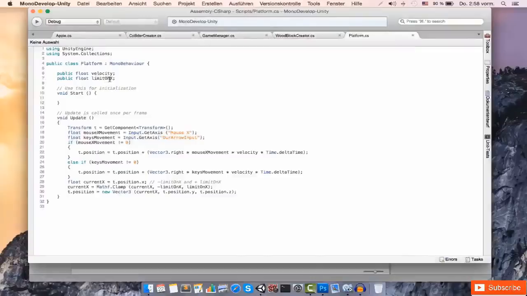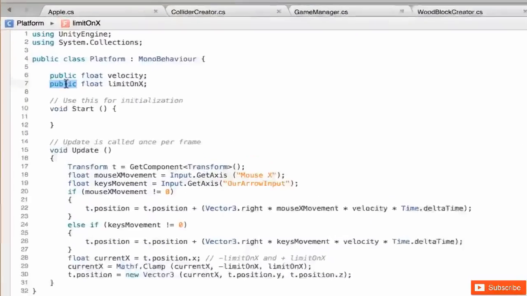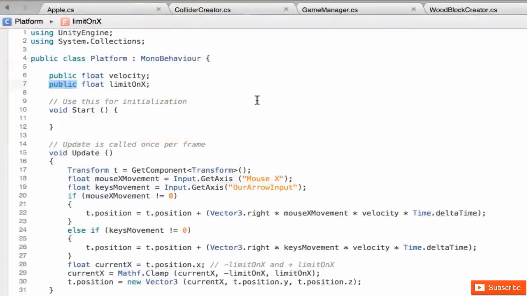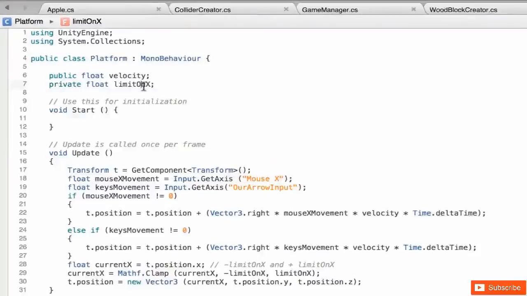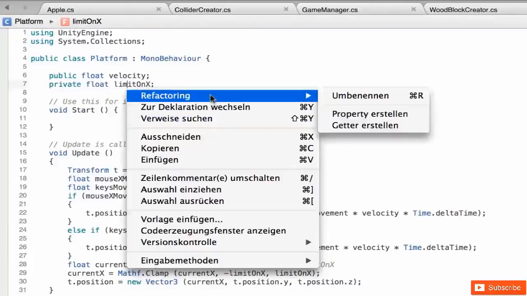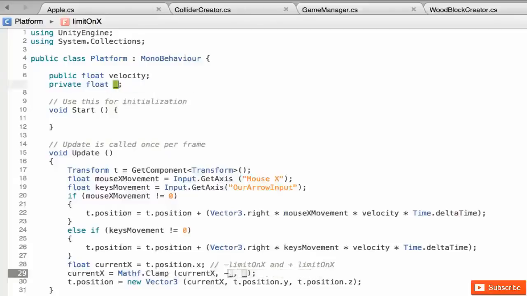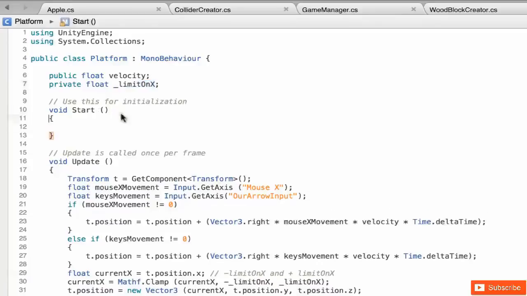This limit on X can be changed to a private value because we won't need it to be public anymore, because it's going to be dynamically set. I'm also going to rename it by refactoring and change its name to _limitOnX, so everything that has this reference gets its name changed to underscore limit on X. And in the Start function, I can set this limit dynamically.